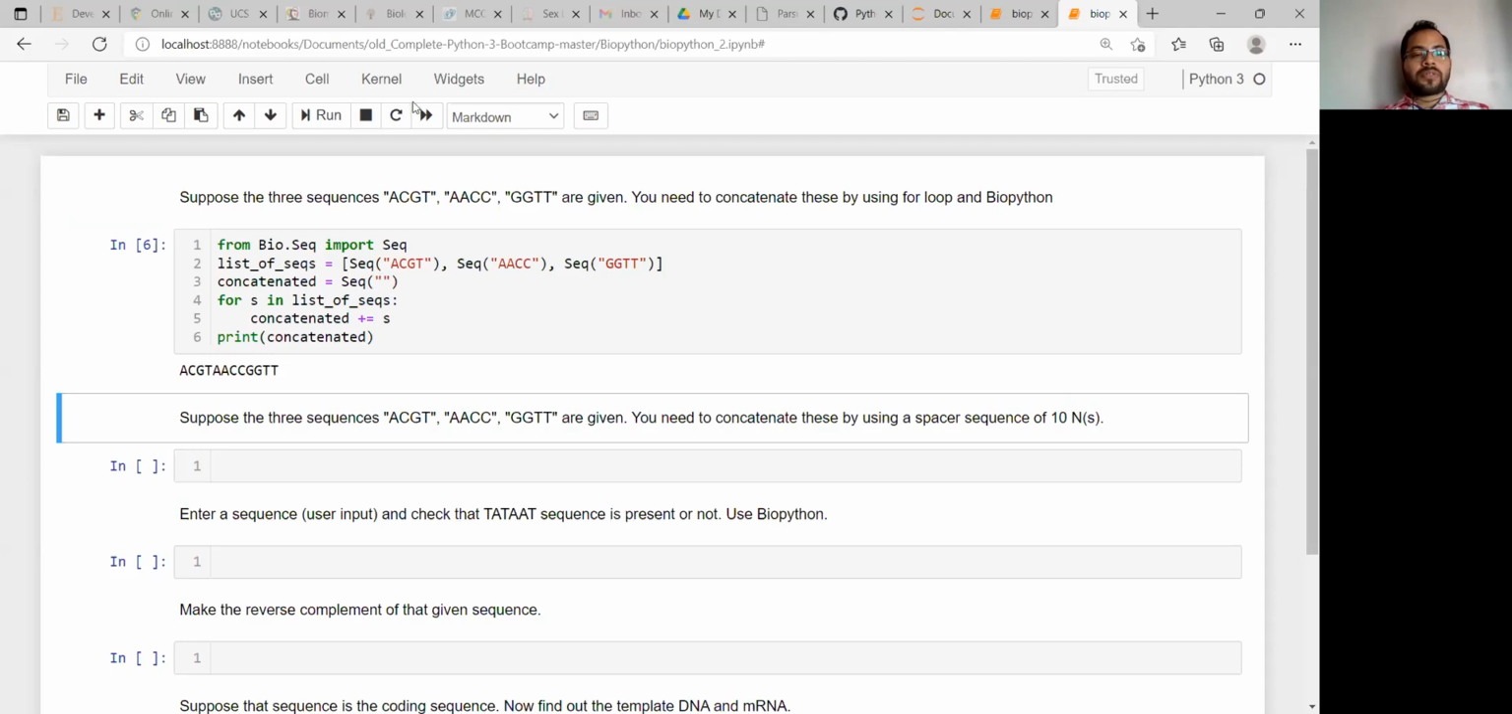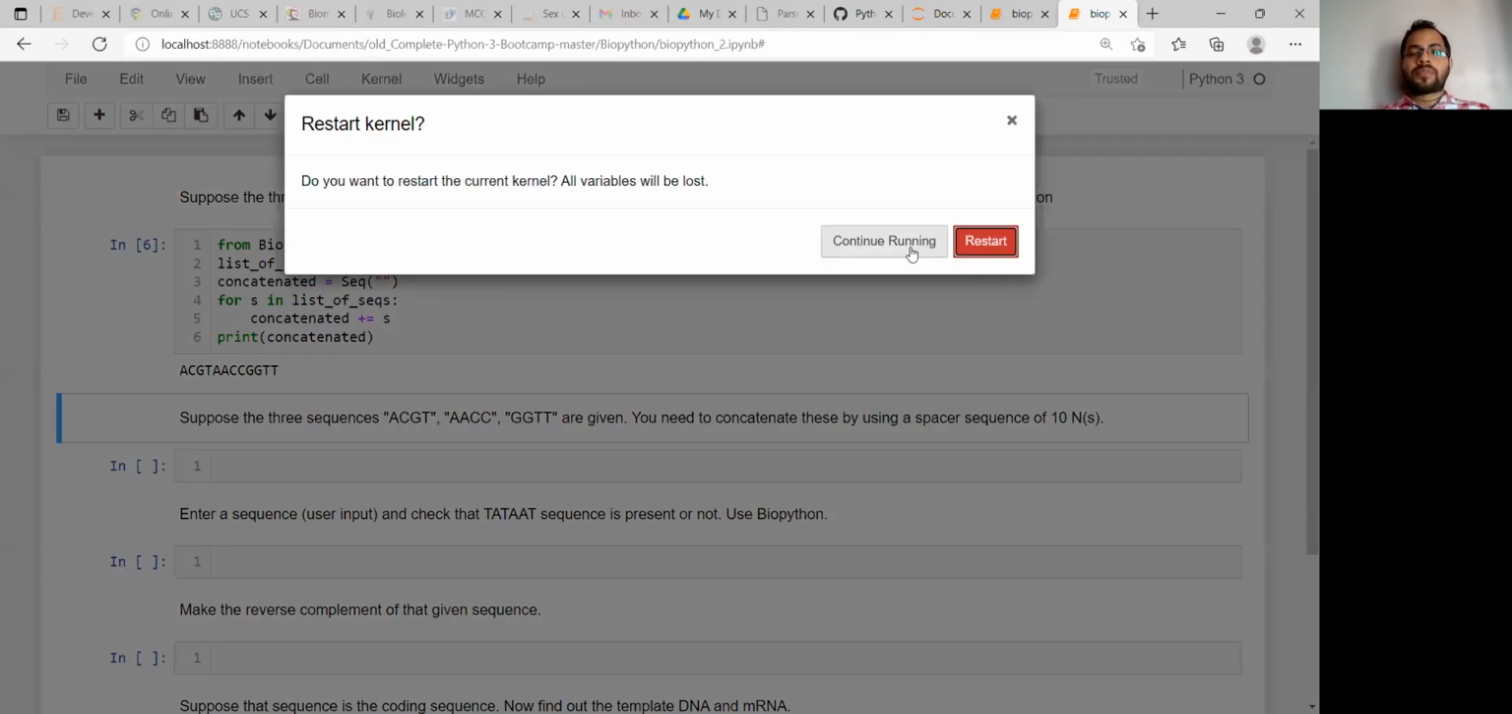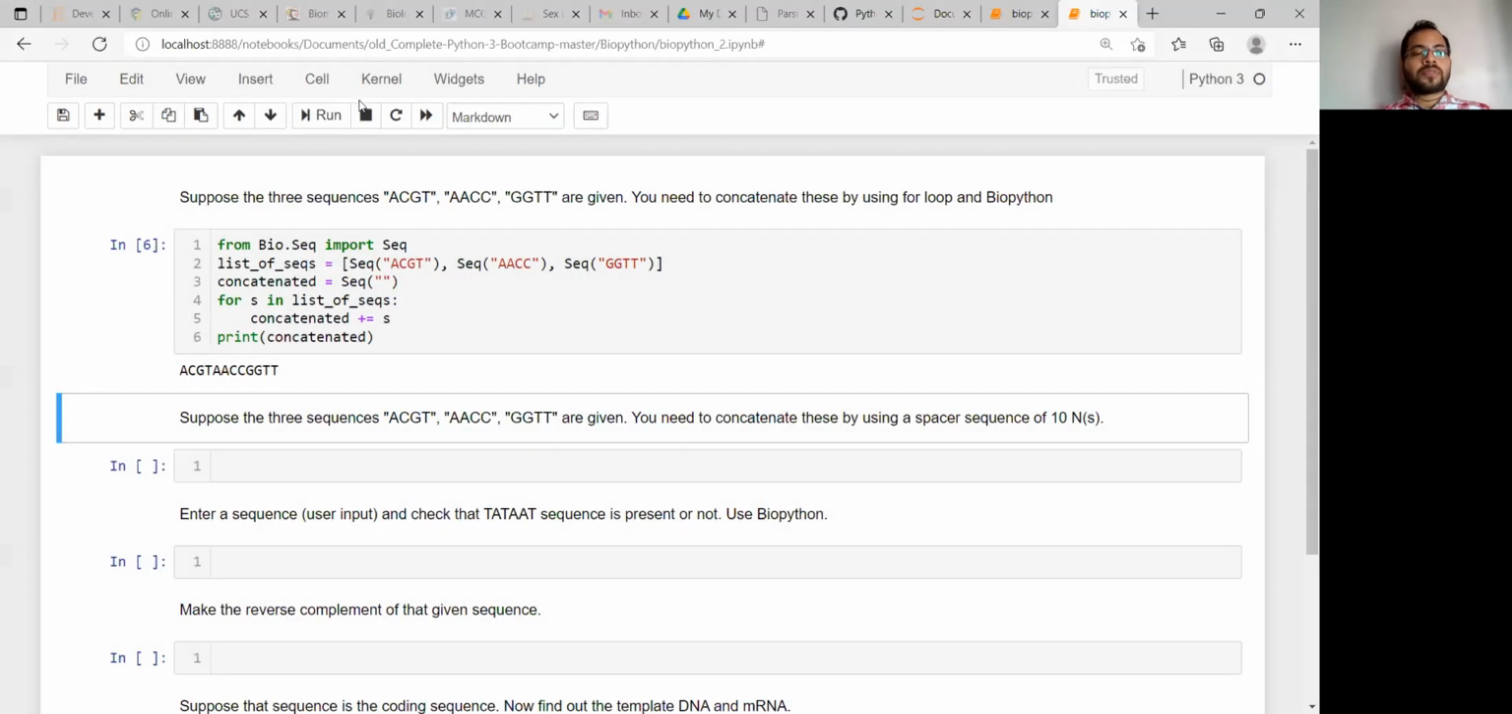Just let me cross-check what is going on. Yeah, okay, it is running.